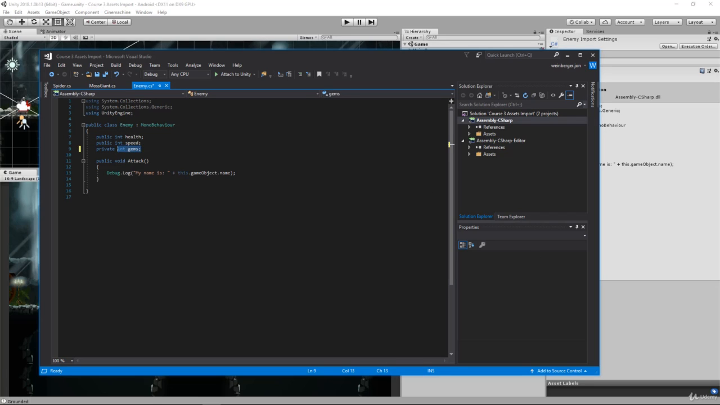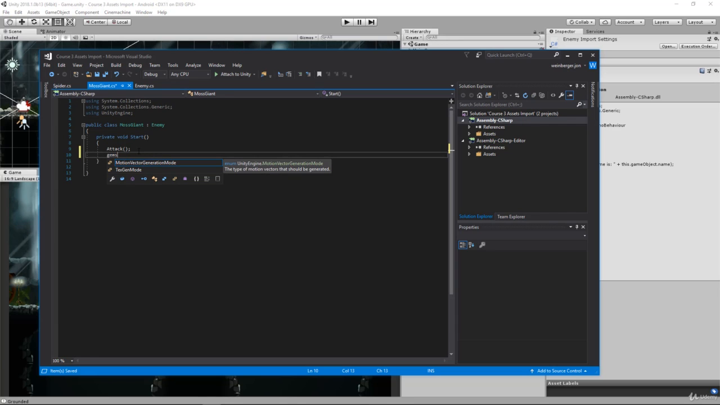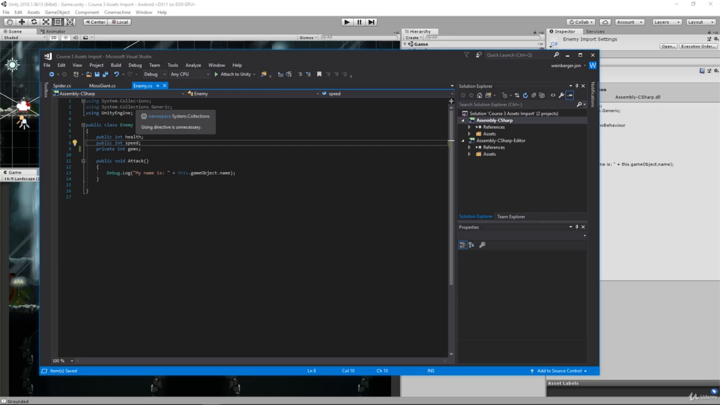Now what happens if I want moss giant, for example, to be able to access my gems? Well, you'll notice here that I can't. I can access my speed because it's a public variable, and I can access my health because it's a public variable. But why can't I access gems? Well, it's private, and private modifiers are basically making it so that only the enemy could modify this variable.